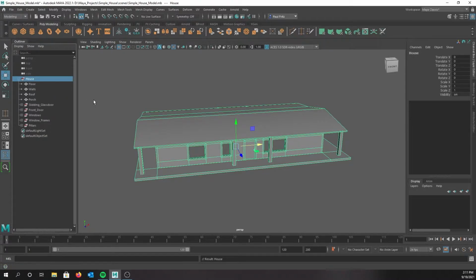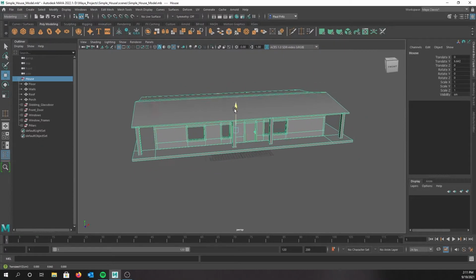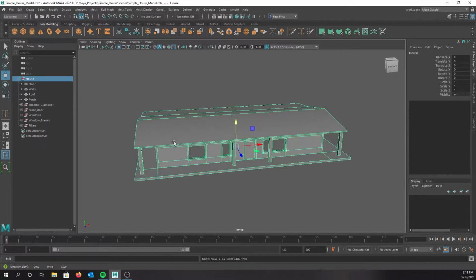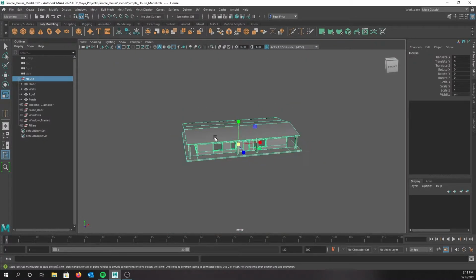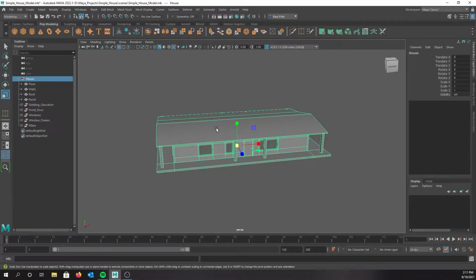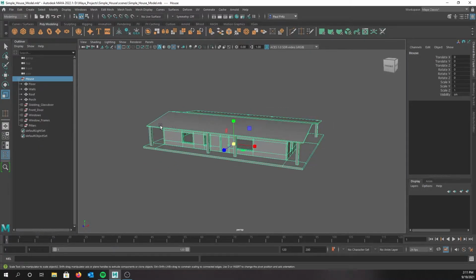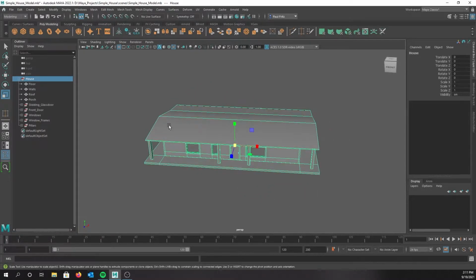Okay, so everything's all grouped together. Now that we have it in the top group, we can move it around as one piece. It's also easier to scale it this way without breaking things. And like I said, we can move it around, and we can also export it much easier.